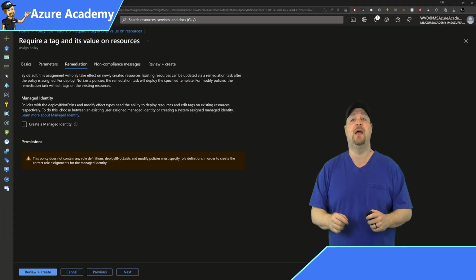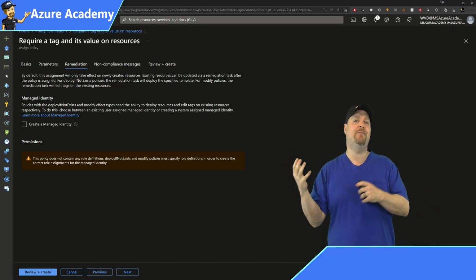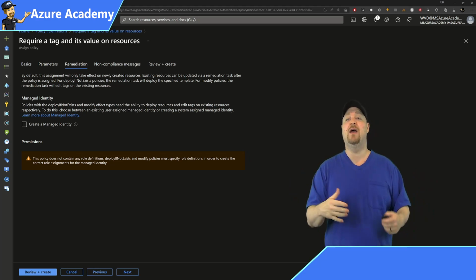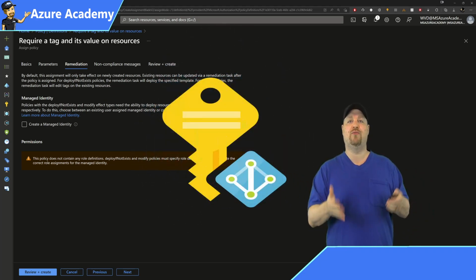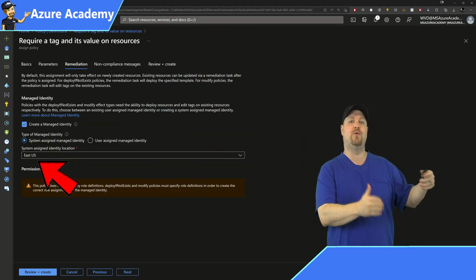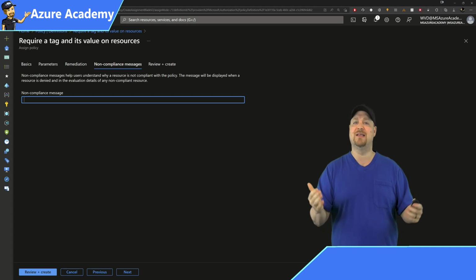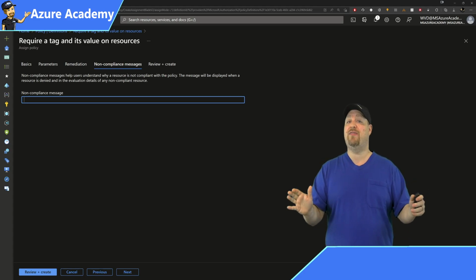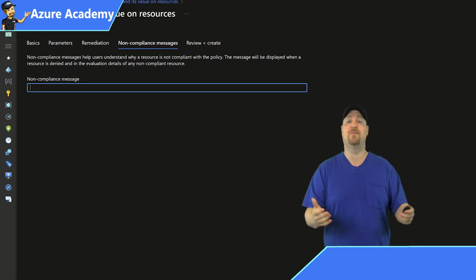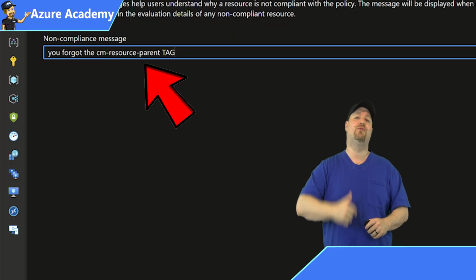Then click Next. Here in remediation, this is where things are found to be non-compliant to your policy and you need to make changes to those resources. And since we want Azure Policy to do this automatically, we need to create a managed ID with the proper rights. So check the box right over there, and then you want to select the region where your resources will be provisioned. Here's where we can add a non-compliance message, which is going to make troubleshooting policies much easier, which means that the only thing to watch out for here is that your message is actually going to make sense to the person who's reading it. Something like, you forgot to add the CM resource parent tag. After you've typed your message, click the Review and Create button.